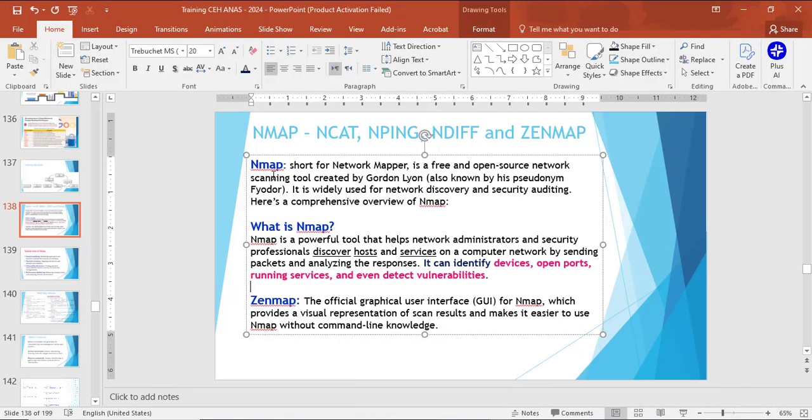Nmap is short for Network Mapper. It is free and open source, a scanning tool created by Gordon Lyon. Nmap is a powerful tool that helps network administrators and security professionals discover hosts on the network. The host could be a specific host or a range of networks, and the services on computer networks.